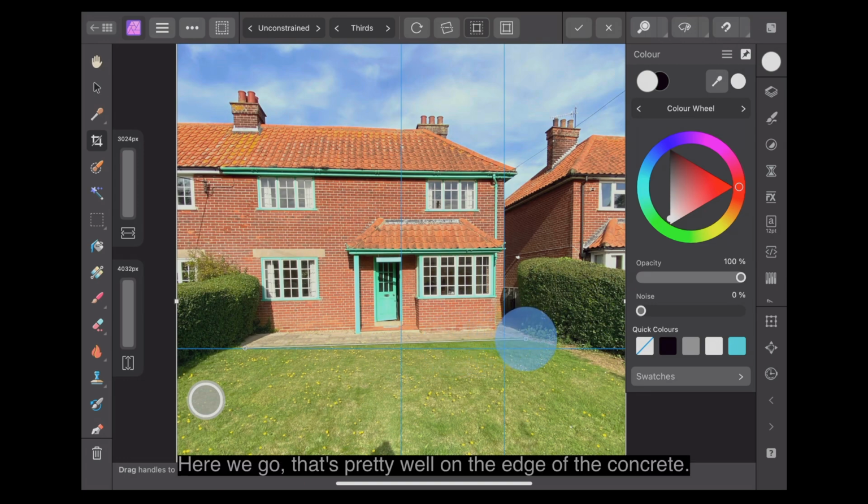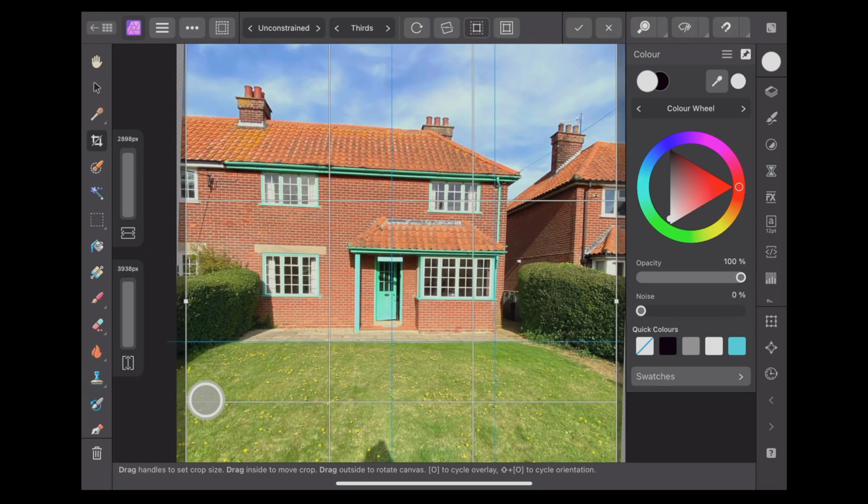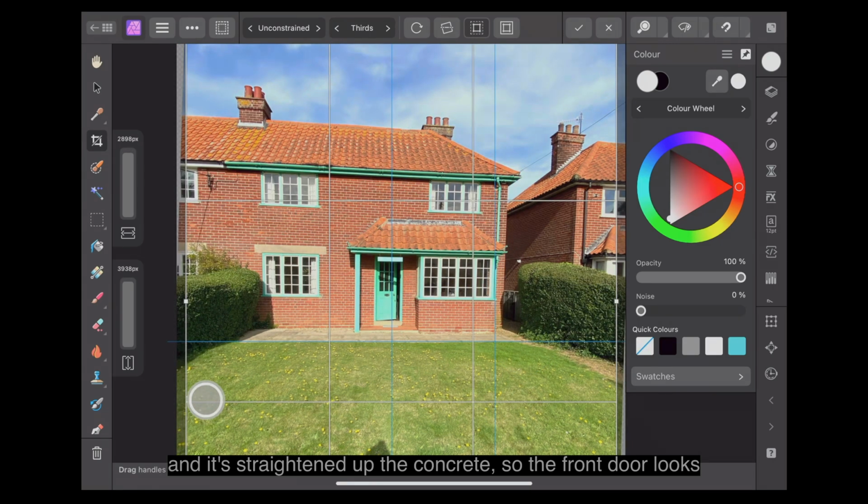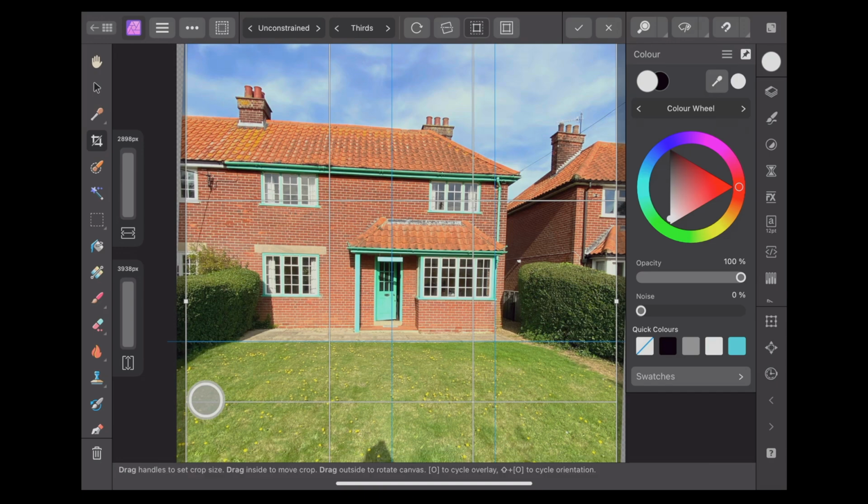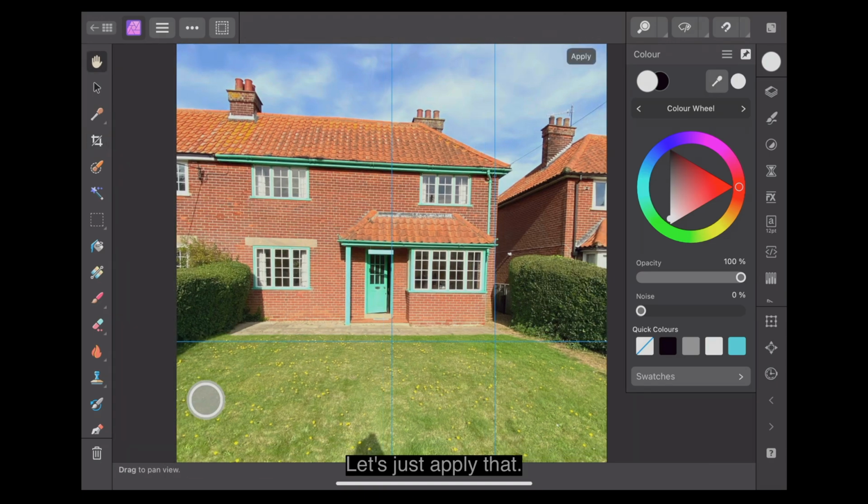There we go, that's pretty well on the edge of the concrete. And it's straightened up the concrete. So the front door looks nice and straight on the ground. Let's just apply that. Now we've still got our guidelines on there.